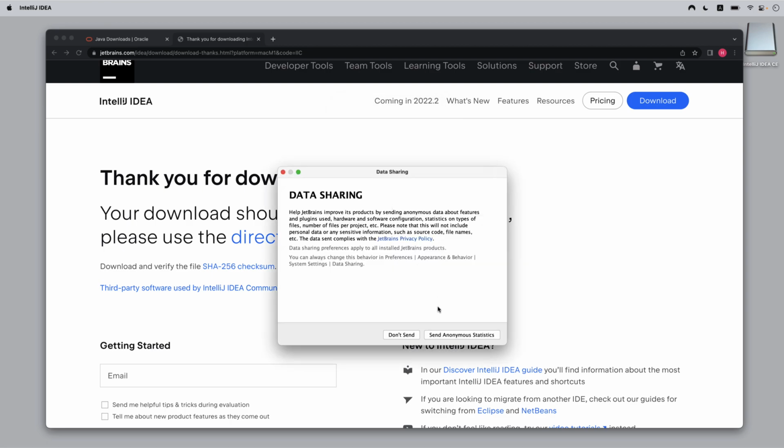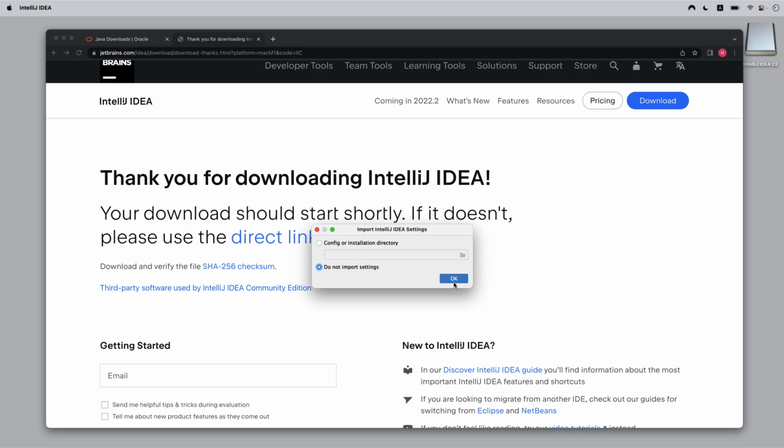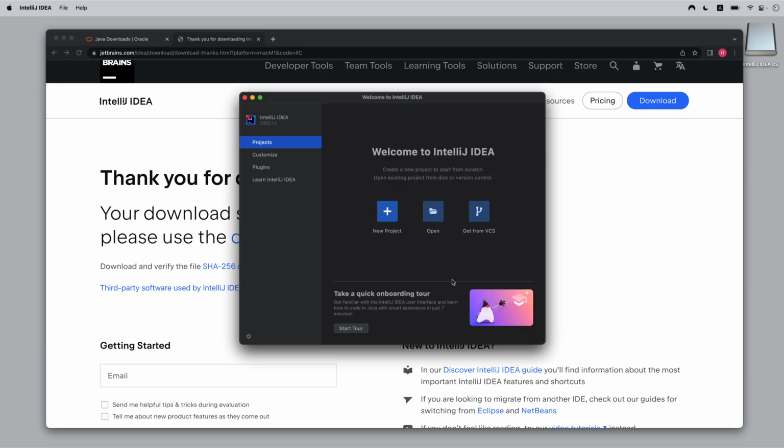Here, IntelliJ IDEA asks about data sharing to help JetBrains to improve their products. I like to help them, so I'll click the Send Anonymous Statistics button. Of course, you can choose the Don't Send button if you don't like them to collect your data. Then click the OK button to open the Welcome window.